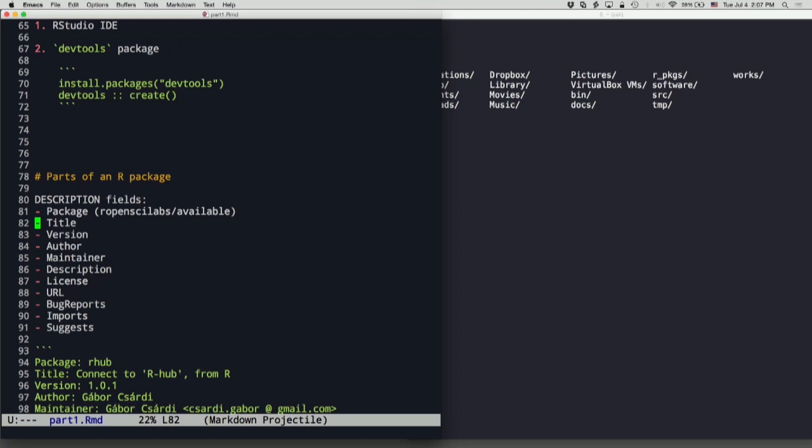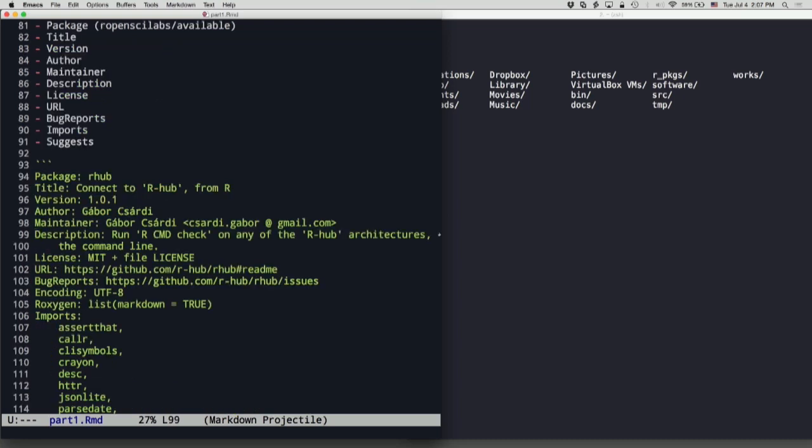If you want to do this incrementally, then you don't have to fill in all the fields at once. You can start with something small, and then fill them in later. Anyway, this file here is an example. I will just go down. So this is an actual package.